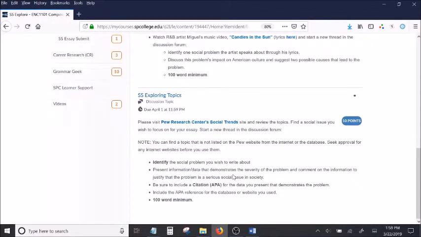Or if you want, you can use the database as well. If you want to use an additional website that isn't the Pew Research Center, email it to me first if you want me to check it to make sure that it's a good website to use. But other than that, if you're using the Pew Research Center's website or the database, then you're fine. Anything outside of that, you may wish to ask for approval or ask me to check it so you don't lose any points. You have to include the APA reference for the database or website you use. So you have to create a references citation, and then you also need an in-text citation inside of your paragraph for the information that you took.